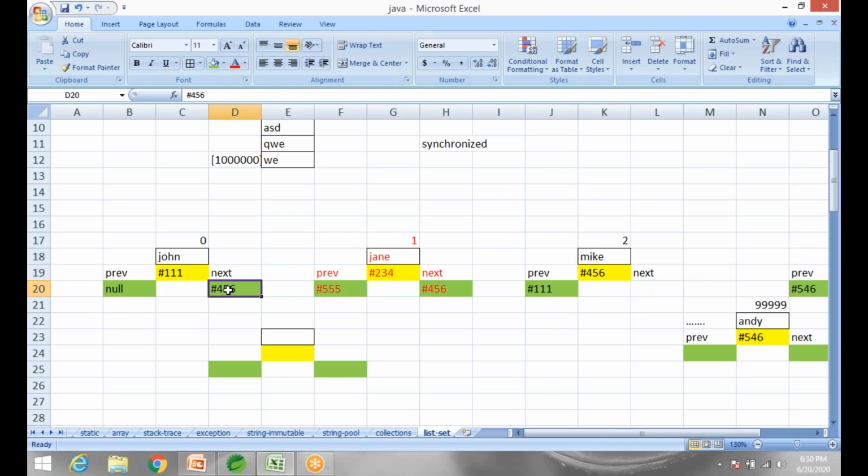Next is 456, this one. And the third item is pointing to the first item, 111. So this is totally out of the link now. It's as simple as that. And that's why linked list is very, very fast for editing. Okay, linked list is very fast for editing.